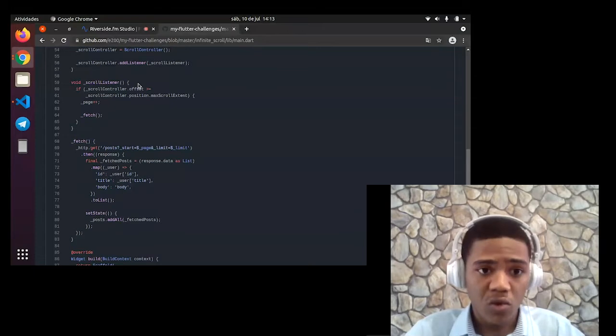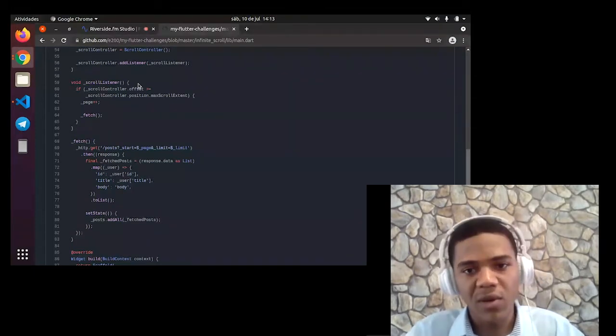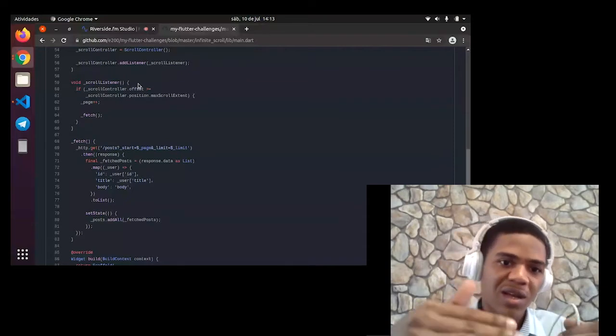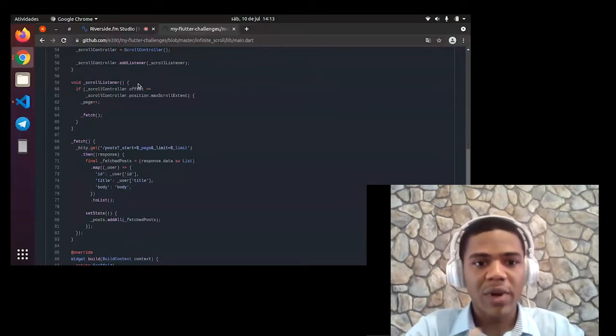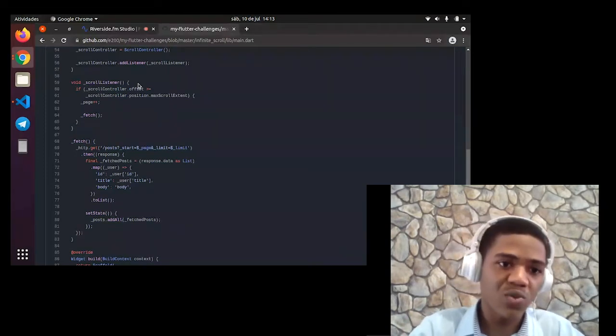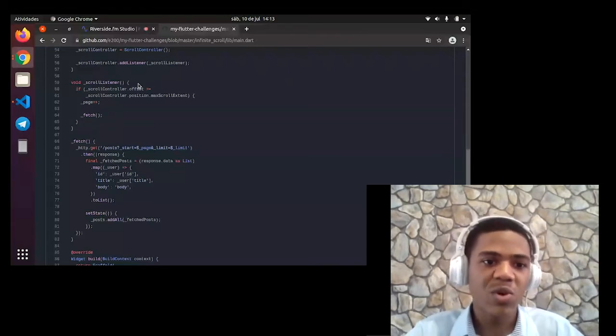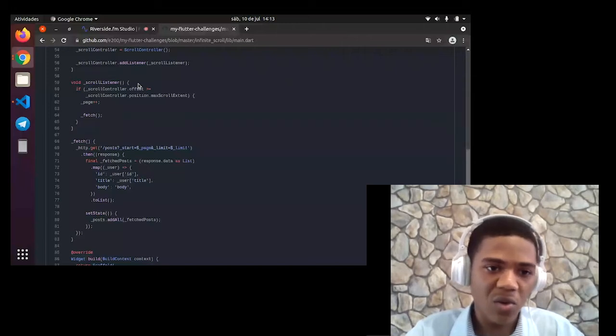If it is true, that means we reached the end of the scroll view, because if our current position is equal to the max scroll extent, that means we can't scroll anymore because there's nothing else to show. That means we reached the end of the list.